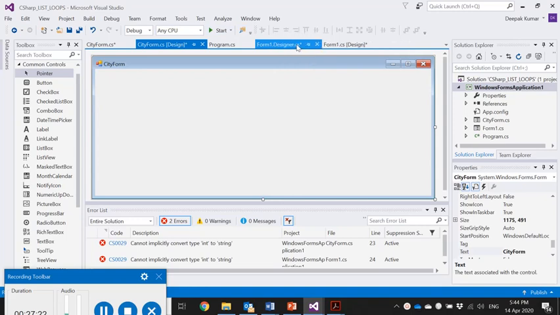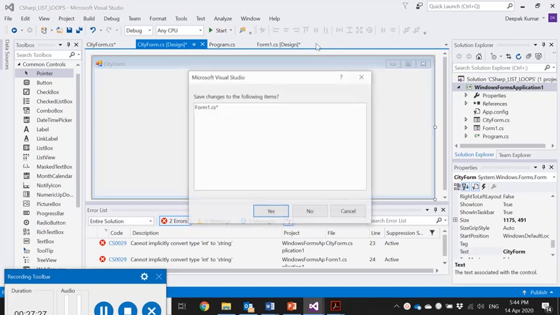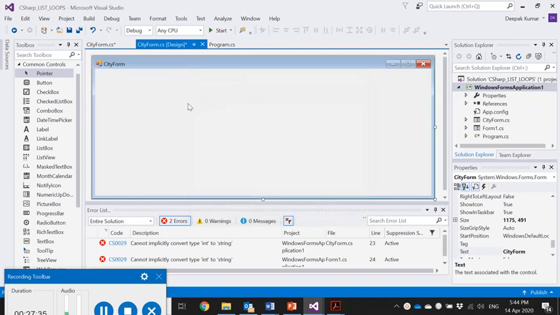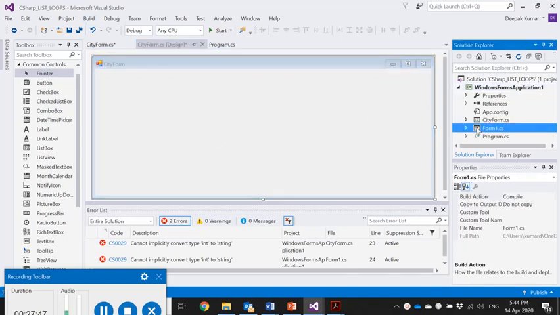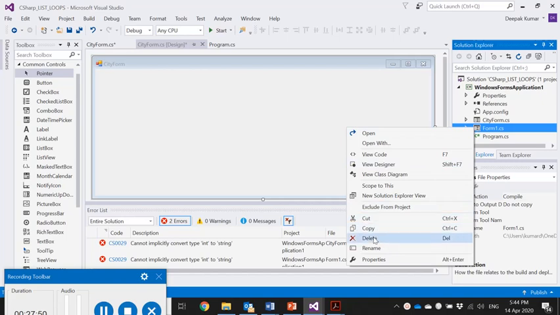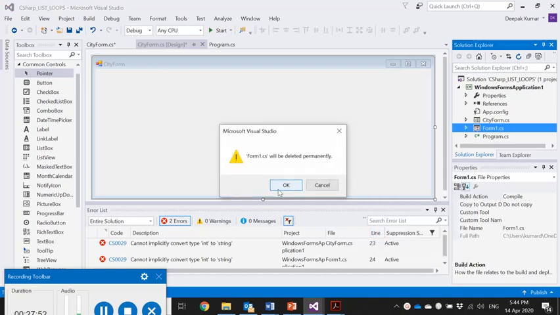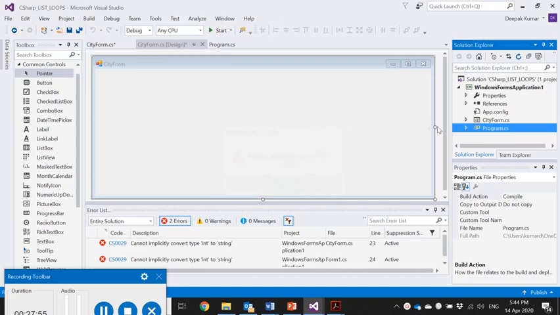I think I'm just removing the other forms because I don't need that. I'll say no. So this is the new form that we have already created. Just to see that this form is running, and we would obviously delete form 1. Let's see if that provides some problem to us. Form 1 will be deleted. Yeah. So we have deleted this form 1.